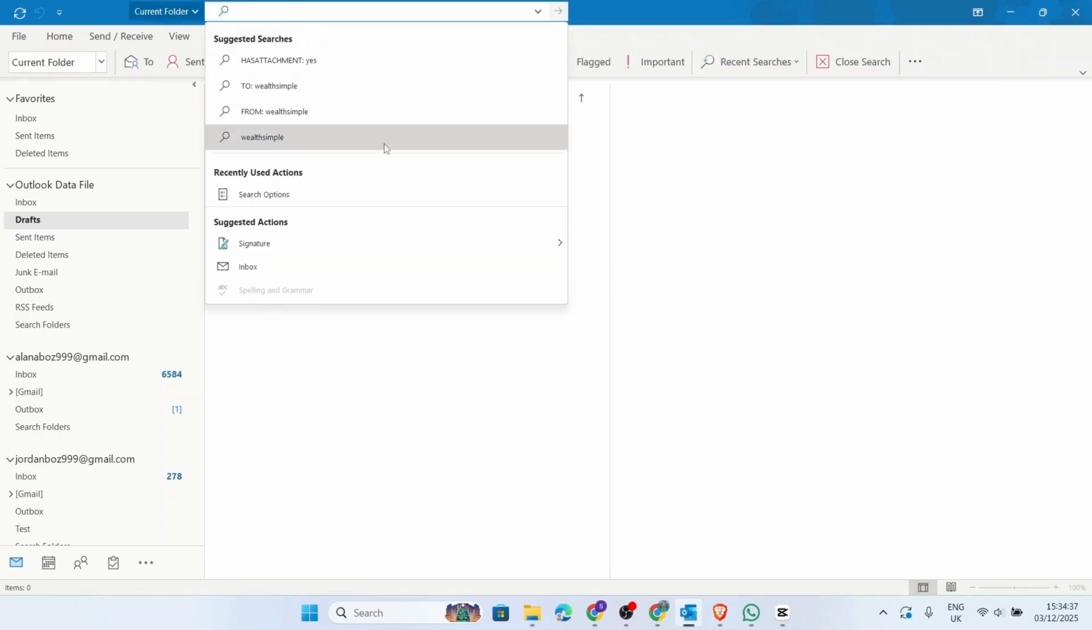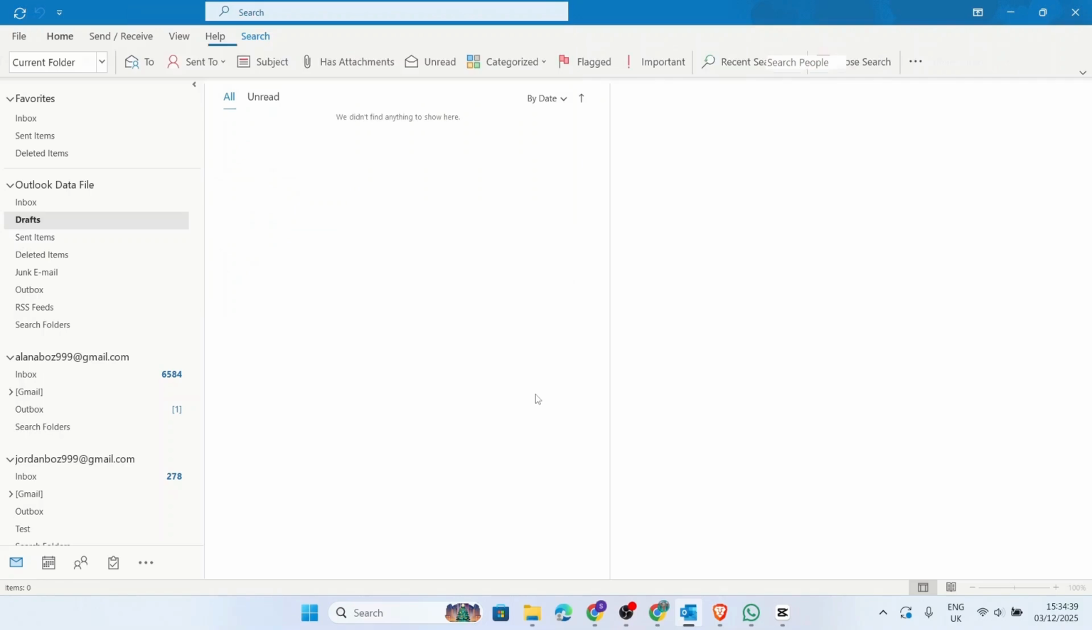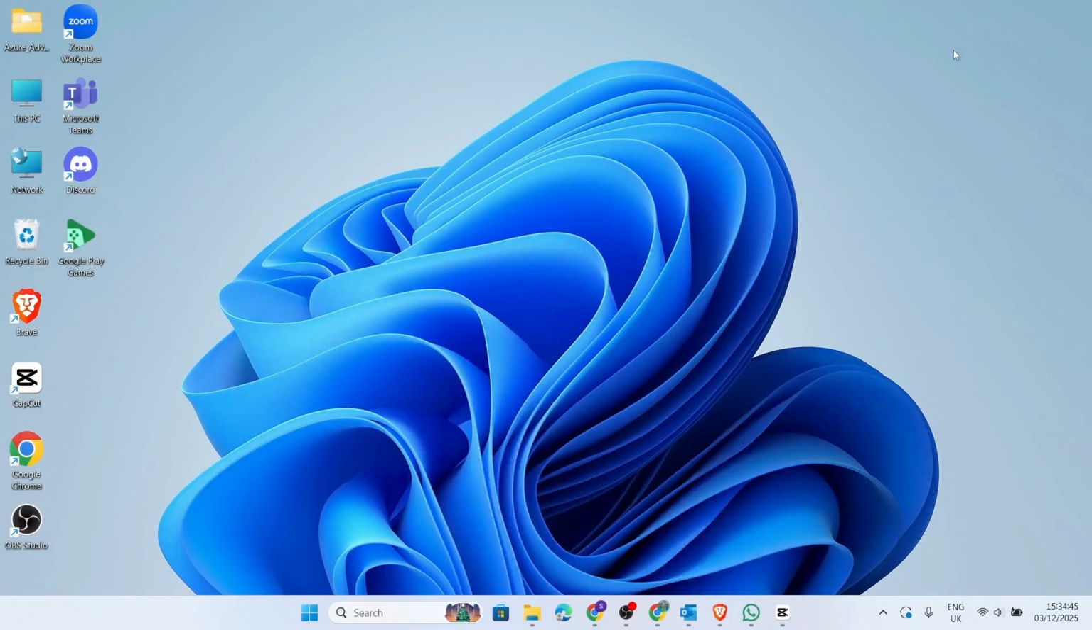To verify, go over to the search tools in the search bar and check the indexing status. Now, this should fix your Outlook search issue and make it easier to find emails.